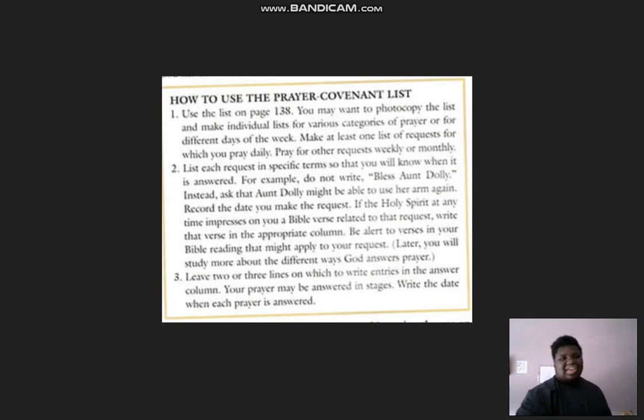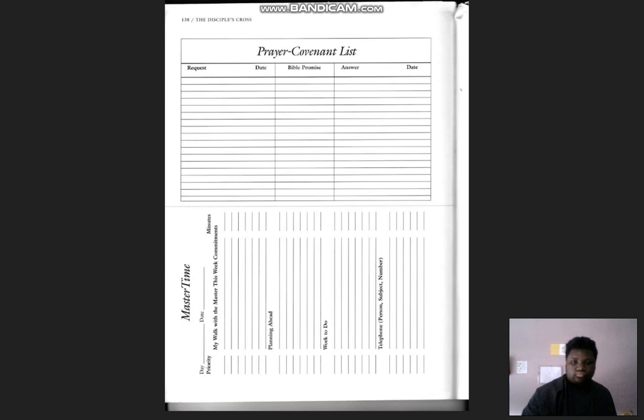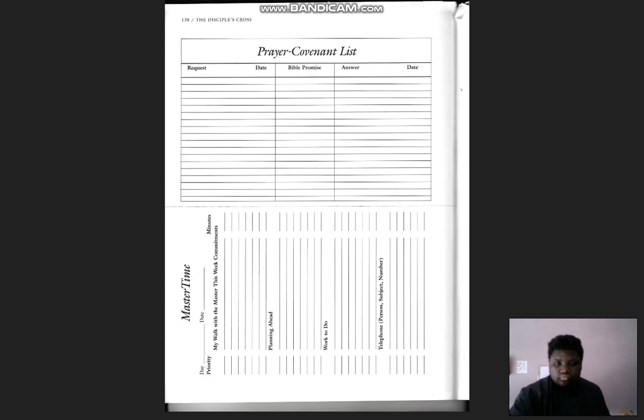So now we are going to take a look at what the prayer covenant list paper looks like. If you want, you may print off, if you do not have a book, right click and then print off that page off the church website. I know it may be a little blurry, but it's better than nothing. Trust me. Here is a copy of the prayer covenant list.